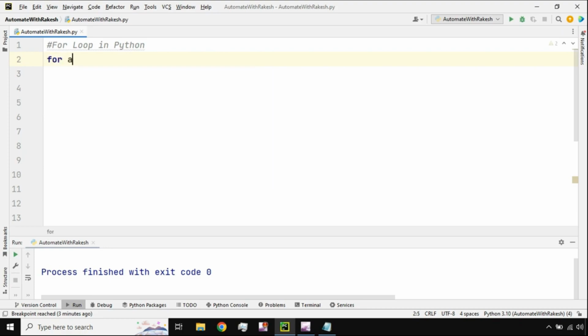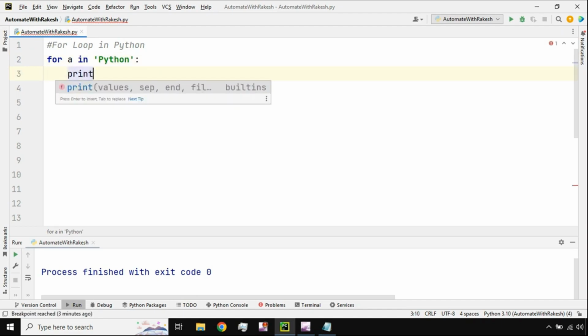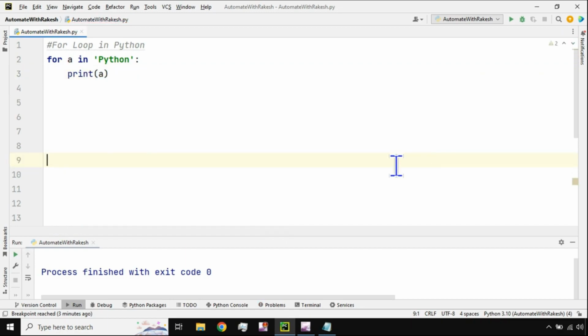Let's say I write for a in, and in double quotes Python, and after that you have to use a colon. Do not forget the colon. Then print a. So what exactly is this doing? Here a stands for a variable. Can I write any other variable like a, b, c, d, anything you like? It doesn't matter. This is a variable in Python.